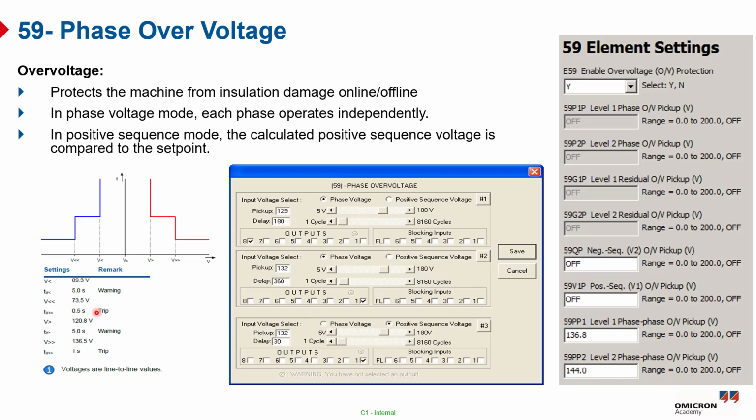In the same way, V greater, which is the overvoltage stage 1 protection setting, is equal to 120.8 volts with a warning time delay of 5 seconds. The second stage, V double greater, for the overvoltage protection is equal to 136.5 volts with a trip time delay equal to 1 second. And also here are the different parameters or different settings in the SEL generator protection relay.